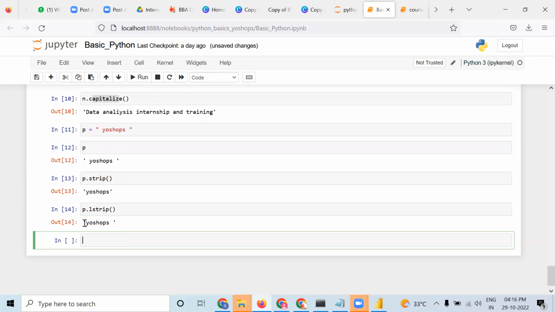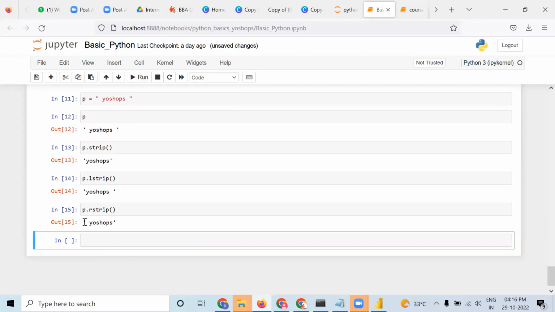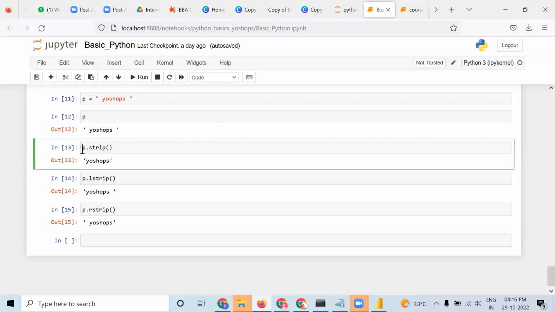Left side space is getting eliminated, but the right side space is still there. If you want to eliminate the right side space, then you have to write rstrip. Now I will run it. You can see the left side space is still there, and the right side space has been eliminated. Is it clear, everyone? Yes, clear.